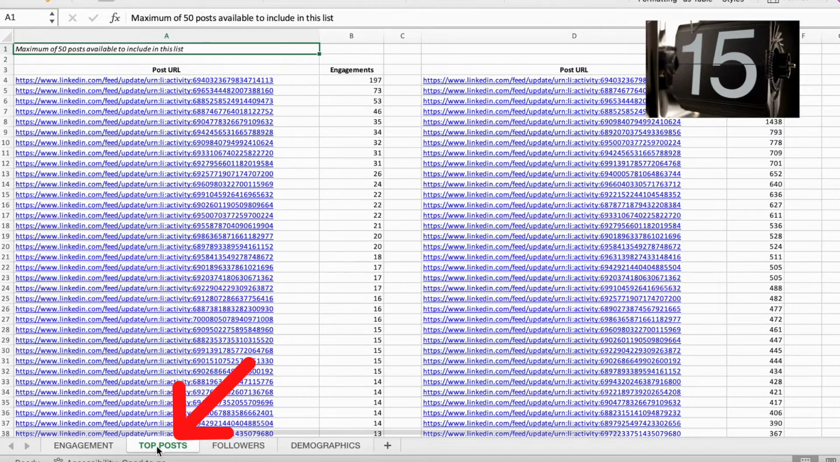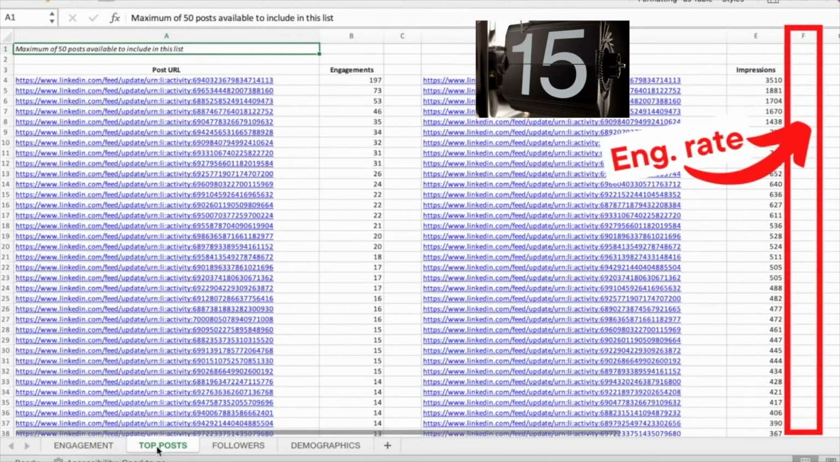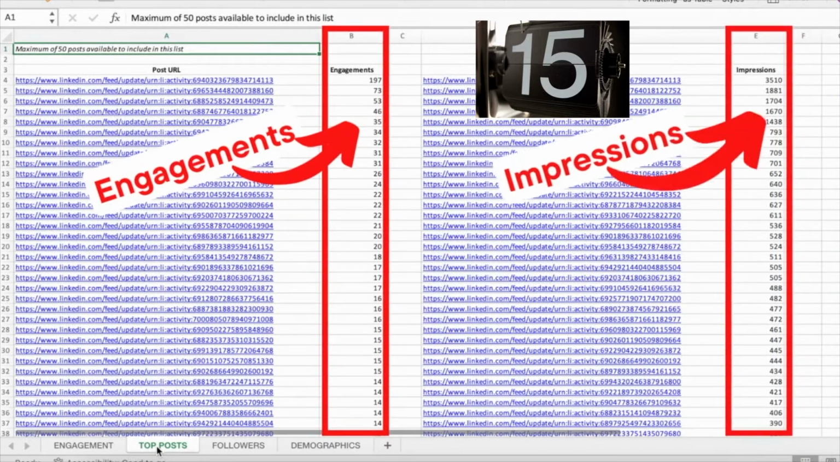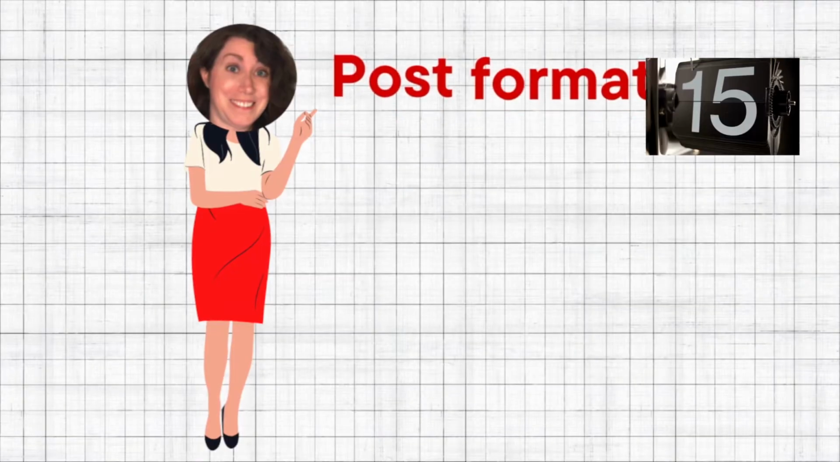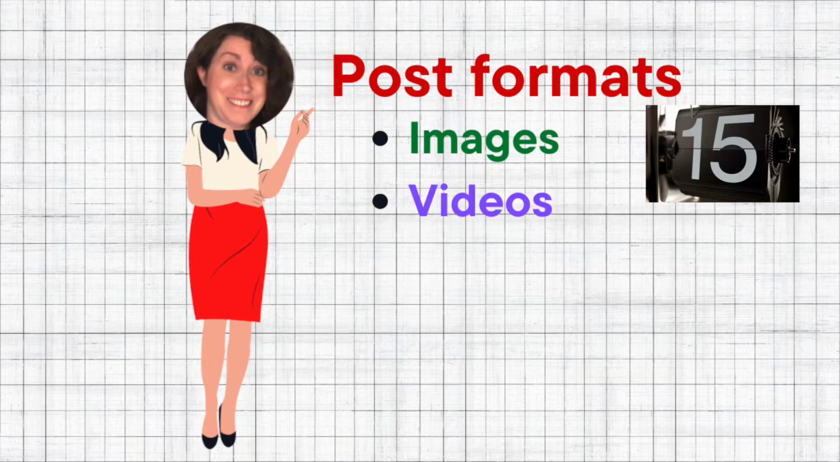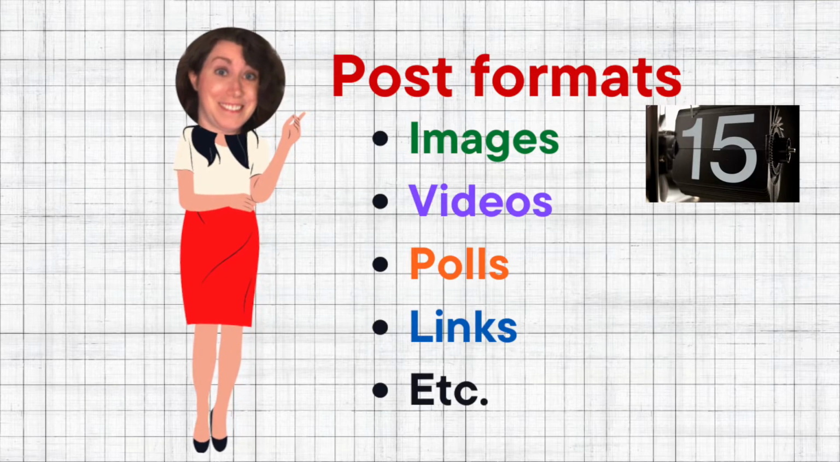You could create a new column F here that automatically calculates your engagement rate based on columns B and E. And this is going to help you get more granular in terms of the types of posts that your audience is excited to see. Like for instance, you could evaluate different types of post formats, images versus videos versus polls, you name it, to see which ones get the best engagement rates.